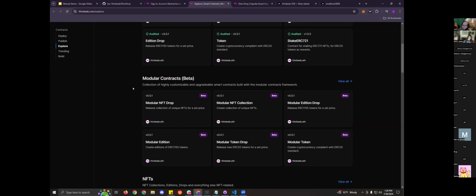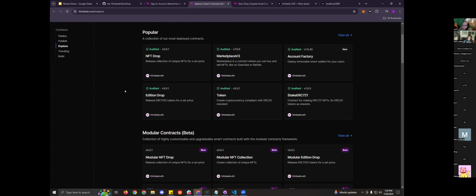Maybe you don't want all the features of an NFT drop. Maybe you don't want people to be able to transfer, so you can take that ability out of your contract and add the ability for maybe you want a split to happen on that contract, right? So this is our take on being super customizable in our contracts on this front through modular contracts.